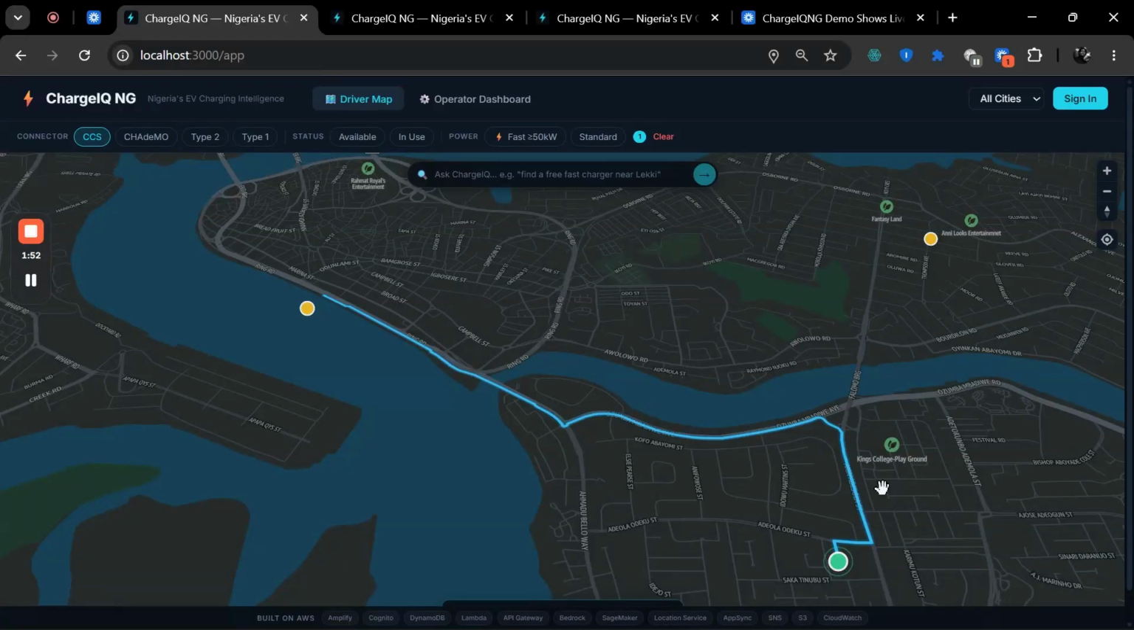Now, under the hood of this application, every layer of ChargeIQ NG runs on AWS. The services include Amazon Bedrock for AI search, then SageMaker for the wait time predictions. Then we have AWS Lambda and the API Gateway for our serverless backend, and DynamoDB for our station database, AppSync for the WebSocket real time updates. Then we have Amazon Location Service for map and routing. Then Amplify for our hosting and CI/CD.